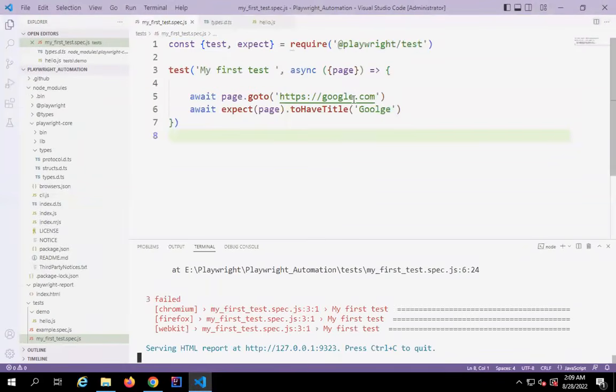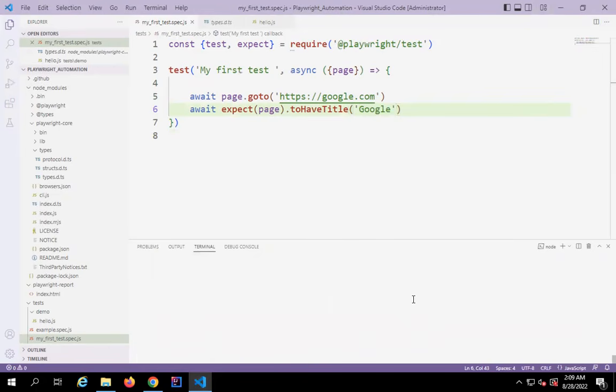So I will change this to Google. It was a typo here. It should be Google here. And now if I run, it should work fine. And I can also run in a headed mode so that you can see here. So I will say --headed, and let us run and check now.